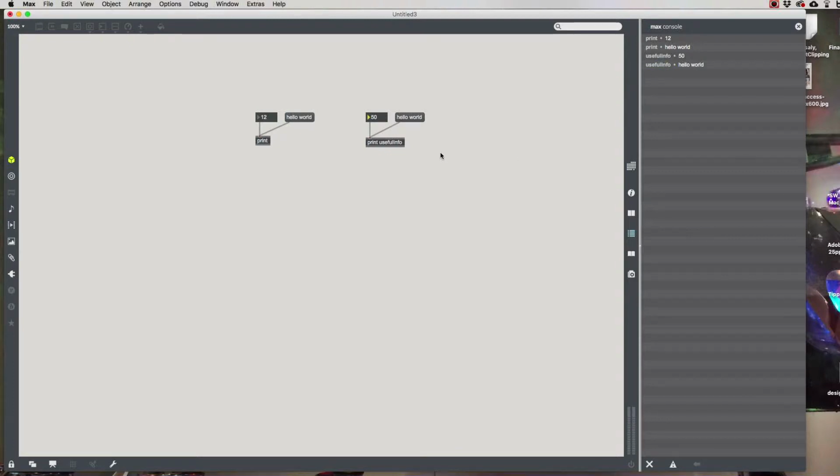It's helpful in a complicated patch to know what data you're looking at in the console to make sure things are working as expected. I use print objects all the time in my performance patches and my more complicated installation patches so that I can see that the patch is working without having to turn the sound on. I see the basic setup is happening and those things are going on. It's very important.